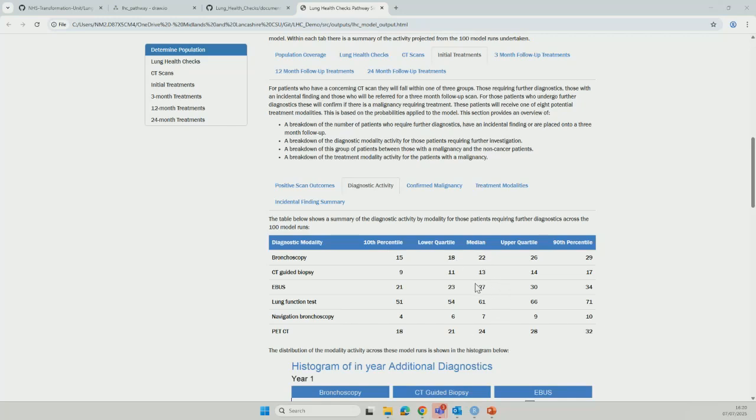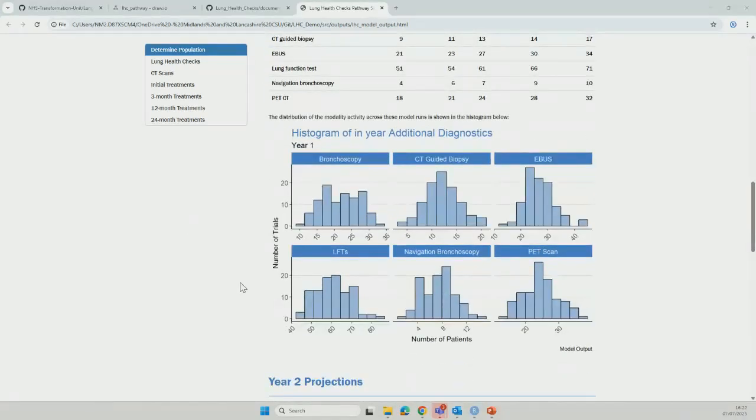This provides us with a view of what we expect to typically happen, but also a range of possible outcomes, and therefore a range of capacity that we need to consider. For example, for EBUS, the median number of additional tests that we need to undertake would be 27, but we need 34 to cover 90% of all possible outcomes. This gives us an idea of the range of possible outcomes that our model will produce. This data is also shown using a histogram, so we can see the range of possible outcomes from our model.